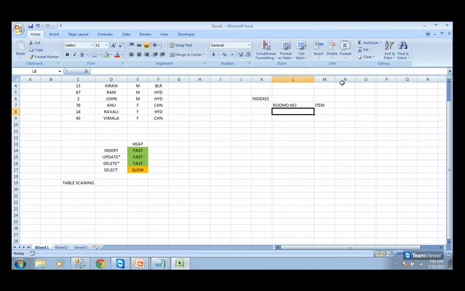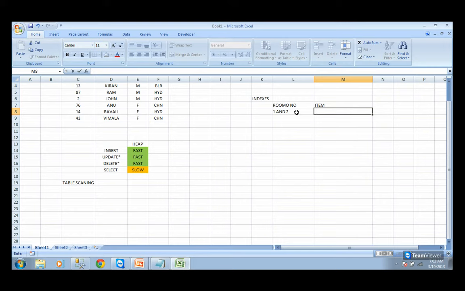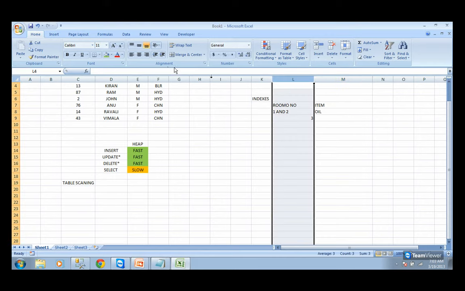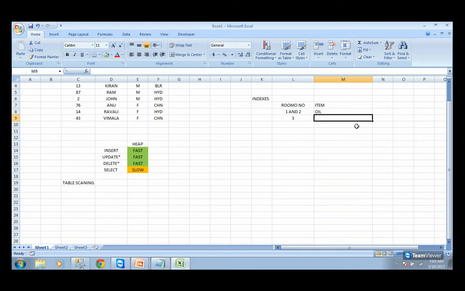This is the index they have created in this one. So room number one and two have oil. Room number three, they have, say, water cans. Room number four, you have, say, stationery. Room number four, you have soaps. Room number five, you have something like that. They have easily organized the data.